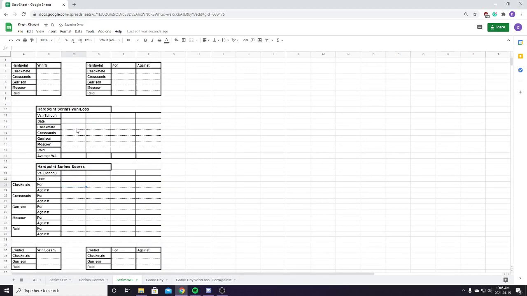Quick way just to show you how to fill it in. Just assuming we play against a school, I'll put the Rochester Institute of Technology, and we win the Checkmate, I'd put a 1. If we lose the Crossroads, I'd put a 0. Up here, it would tell you your win percentage for the map overall, going down the line here.